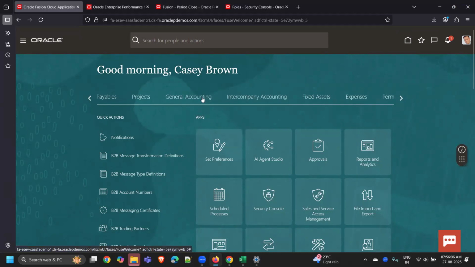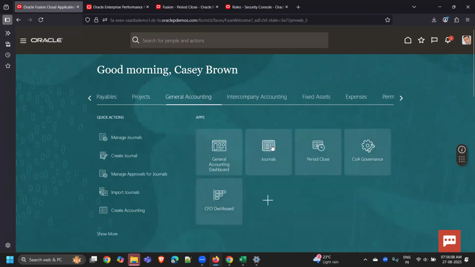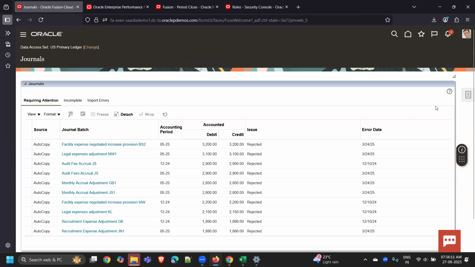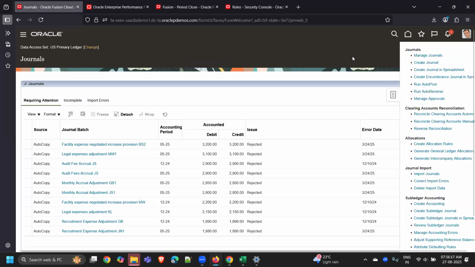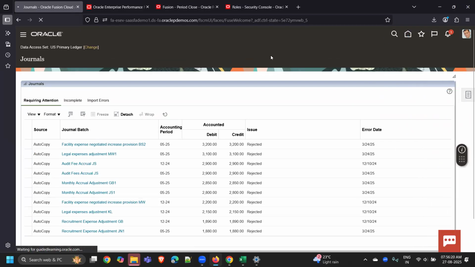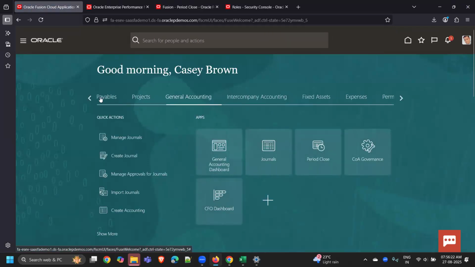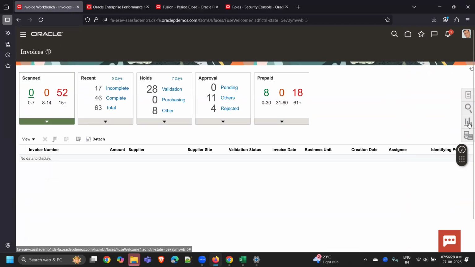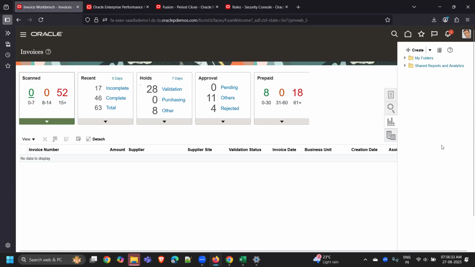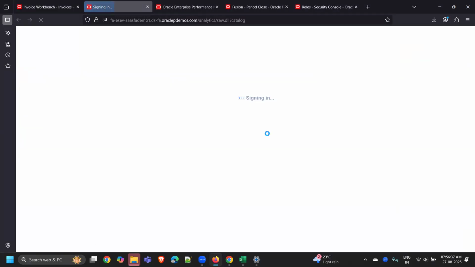Tools, let me say general accounting, journals. Navigate to task pane. One second. Let's navigate through one of the subledgers. So payables, invoices. Here, if you see this icon, reports and analytics. And let me navigate to this particular browse catalog.